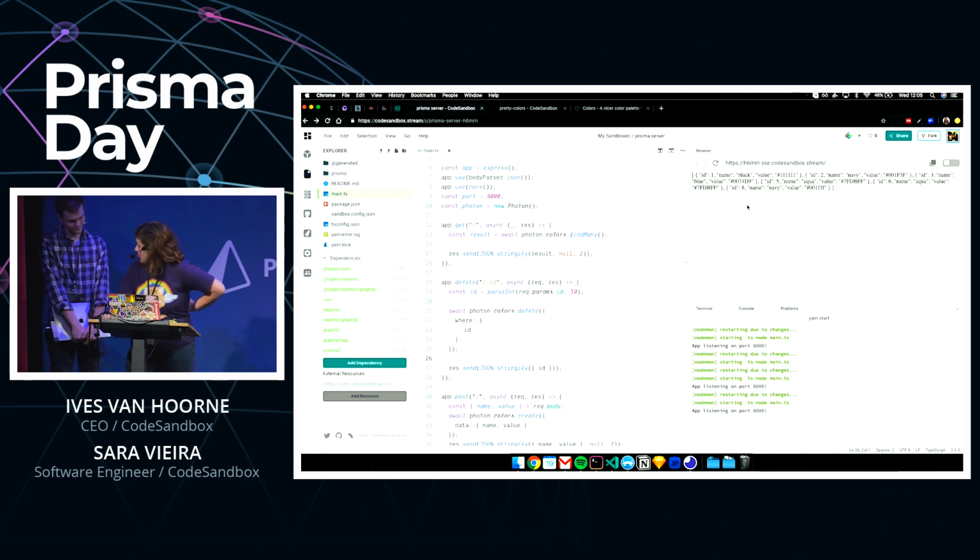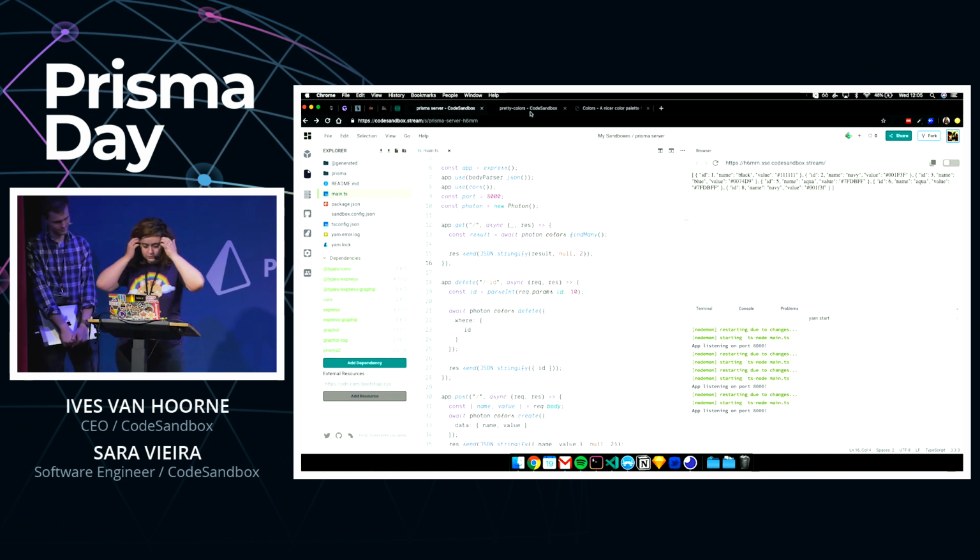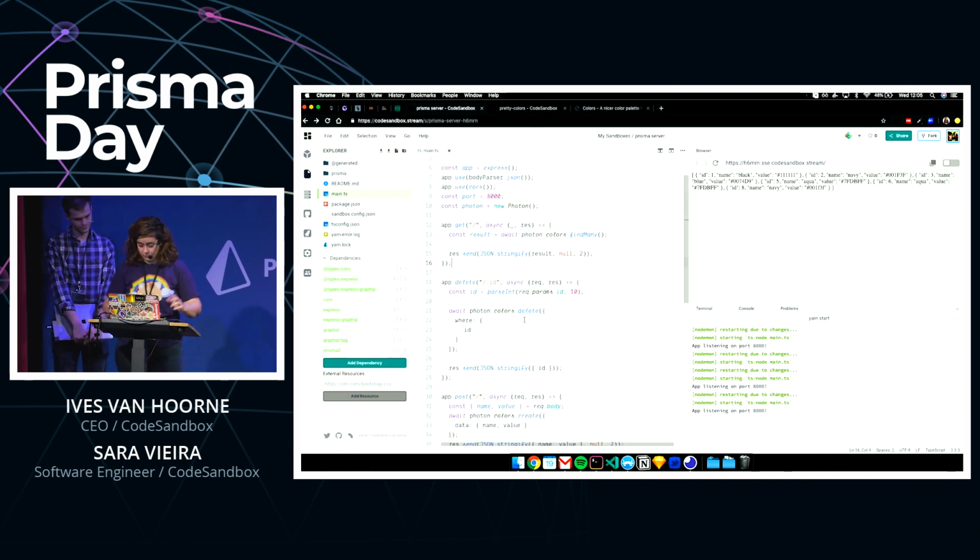Completely lost my track. Colors. Yes. So now you can add colors and delete colors. That what you want? Yeah. OK, cool. So now I need to add that to the front end. OK. Yeah, that's pretty much it.